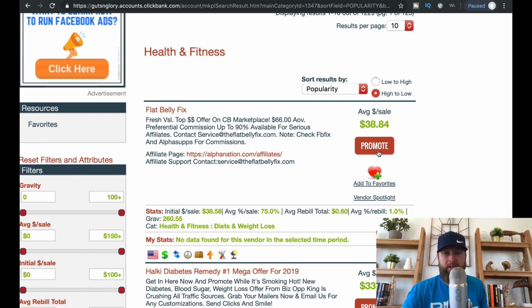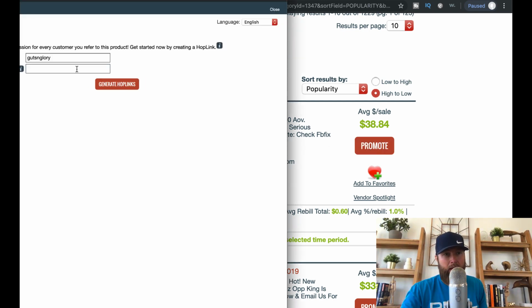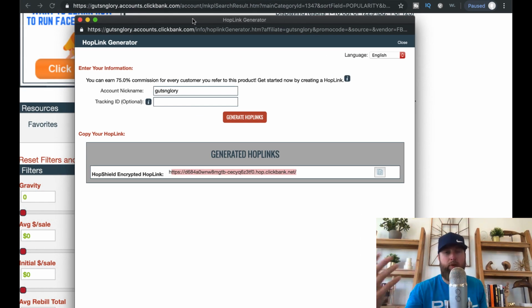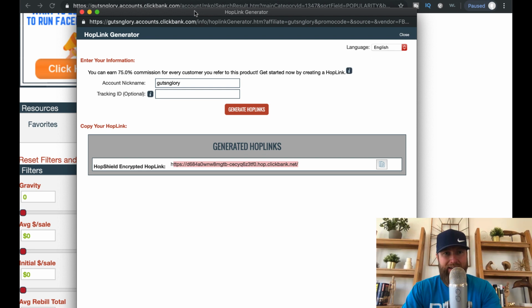And what you'll do is you'll just simply select the promote button. And then you can just enter your account nickname right here, generate your unique affiliate link. And this is the unique affiliate link that you would go out there, of course, and then promote on social media, email advertising, on a blog, on a YouTube video, and so forth. So that's the first affiliate network.